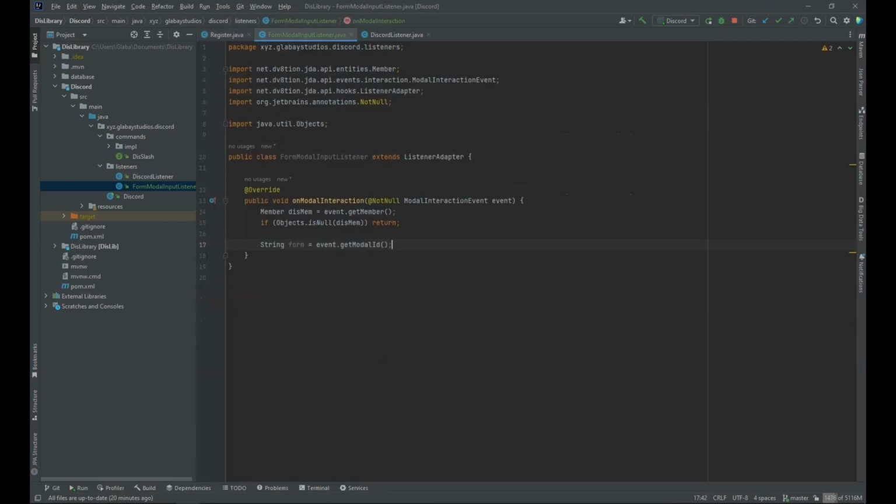So in here, we just simply now want to check if this form is equal to what we're expecting, which is this ID. And if so, then we're going to need to make a new registration form and then handle that submission. So, first thing, we will need to create a model handler interface that simply has one function: handle model submission.